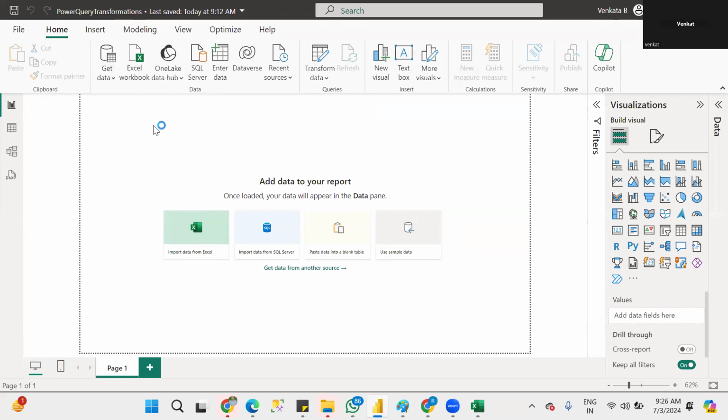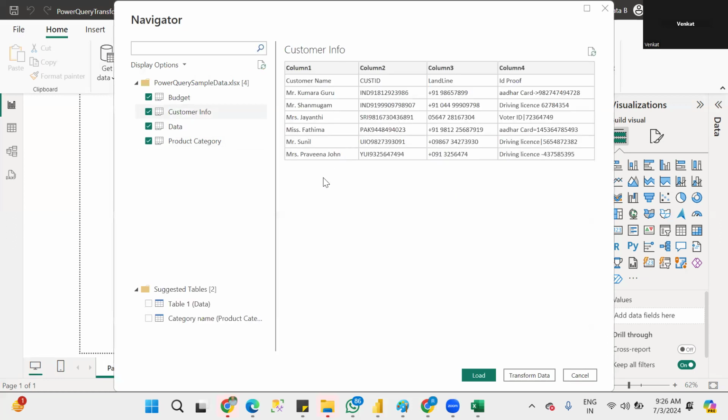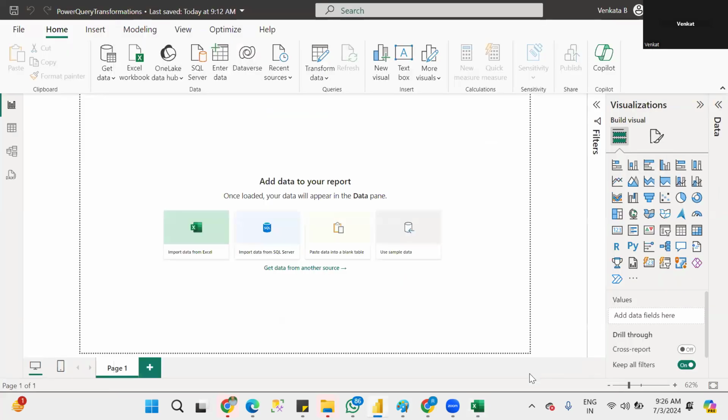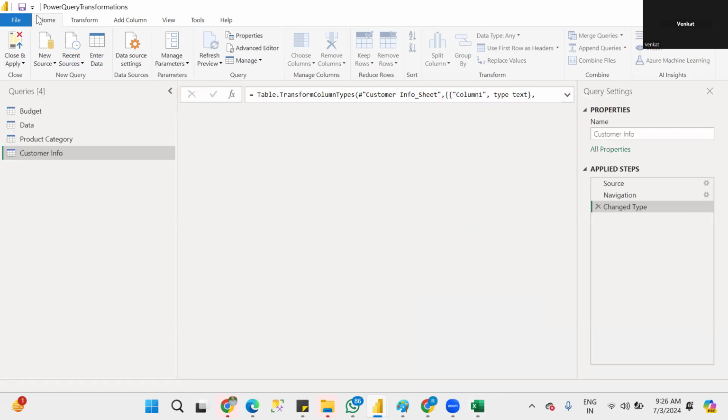Select that file. Select 1, 2, 3, 4, all the files. When you click load, it automatically loads. Now we have to do some transformation, or some cleanup, right? So for that, I'm going to transform the data. It will open the Power Query editor.